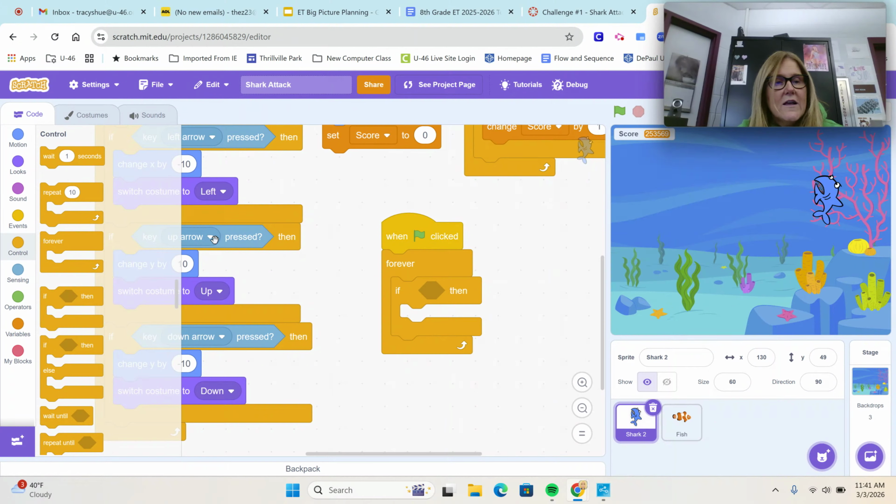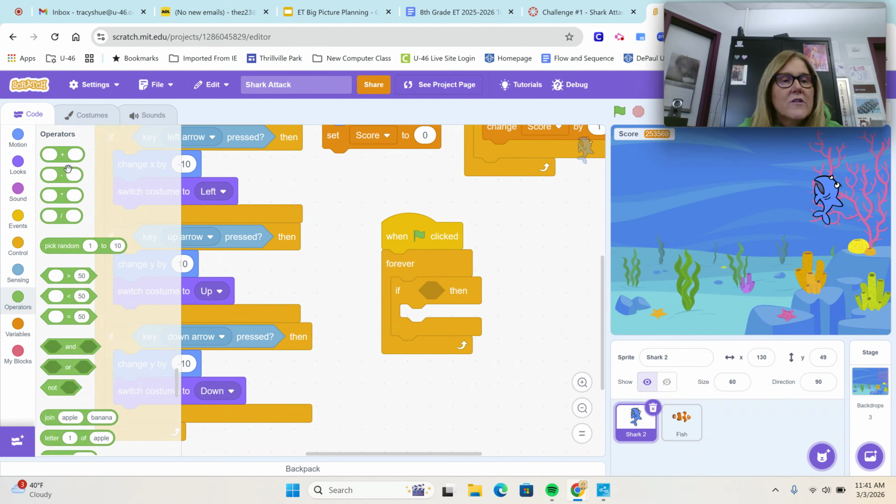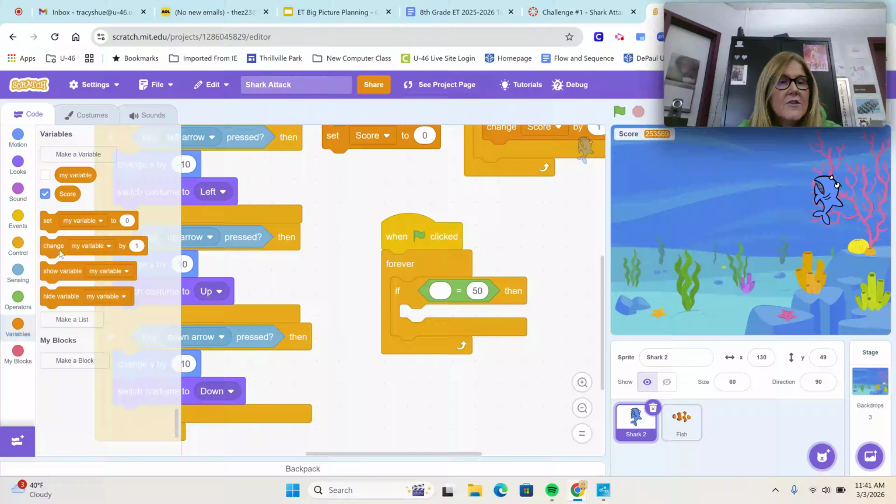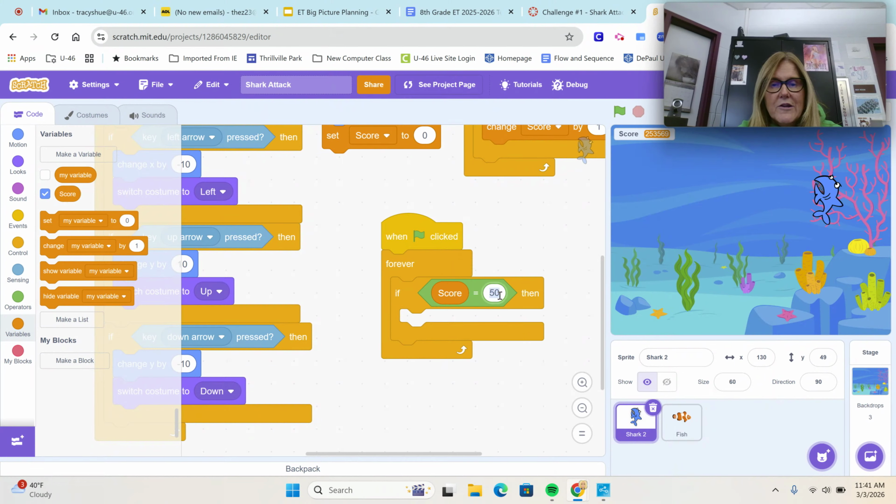Okay, I'm going to go to green operators, and you're going to find the block that says a circle equals 50 and drop it in. Instead of circle, we want to say if the score equals, so I'm going to go to variables, and you're going to find that little round block that says score, and float it over that white circle till it glows. I am not making my player play till 50. I'm going to say if the score equals 5.